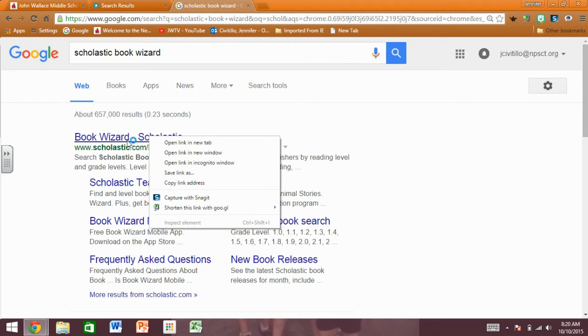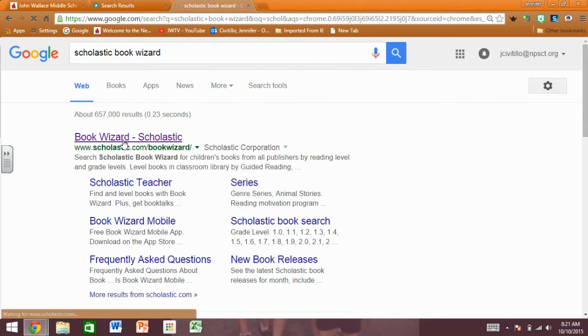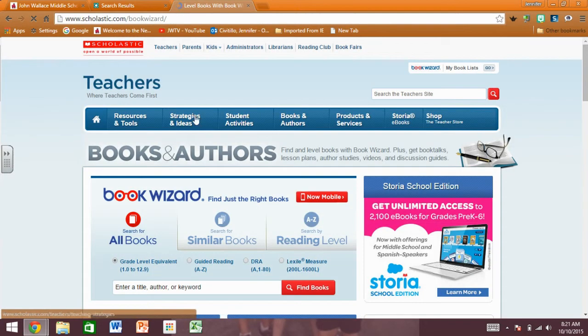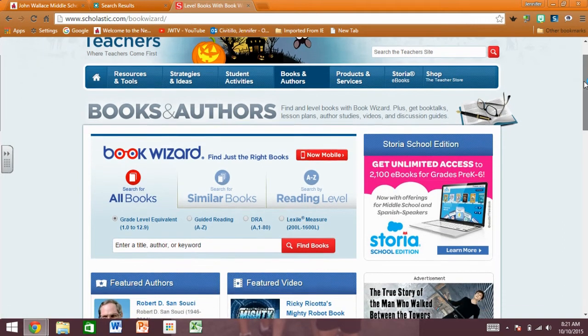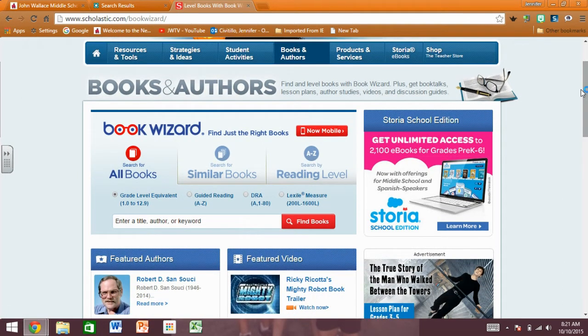Book Wizard actually has an app on your phone. You can download it for any smartphone. It's great if you're in a bookstore or at the library and you don't want to type everything into the Library Media Center, or even at the town library. You can use this mobile app on your phone, and it's free.